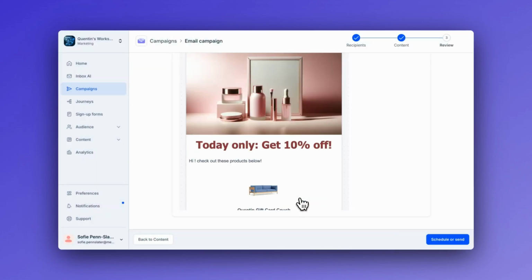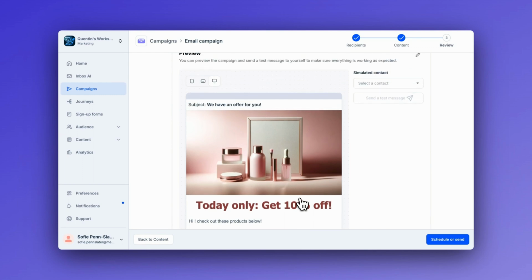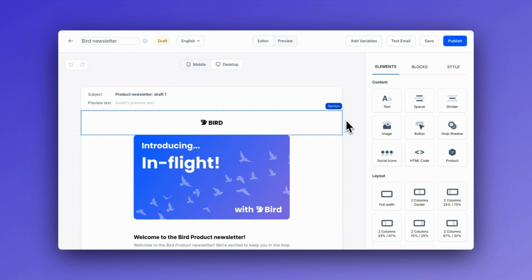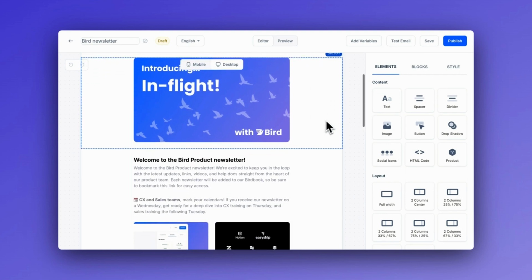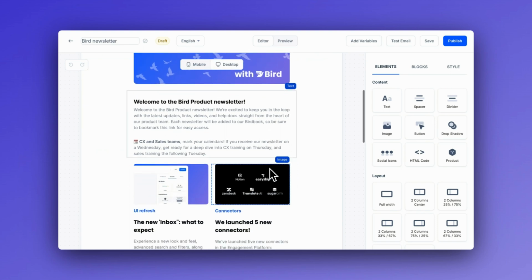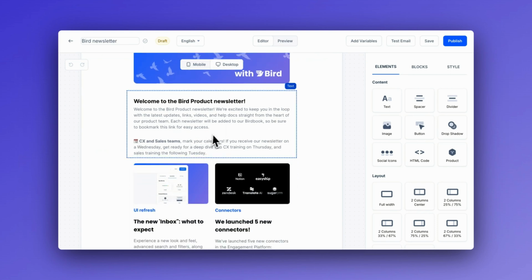Now I only built that email in a few minutes, so let's take a look at what you can do if you spend a little bit more time on it. Here's a newsletter that we built for Bird. As you can see, we've got an image here, we've got headings, we've got paragraph text, you can include emojis.